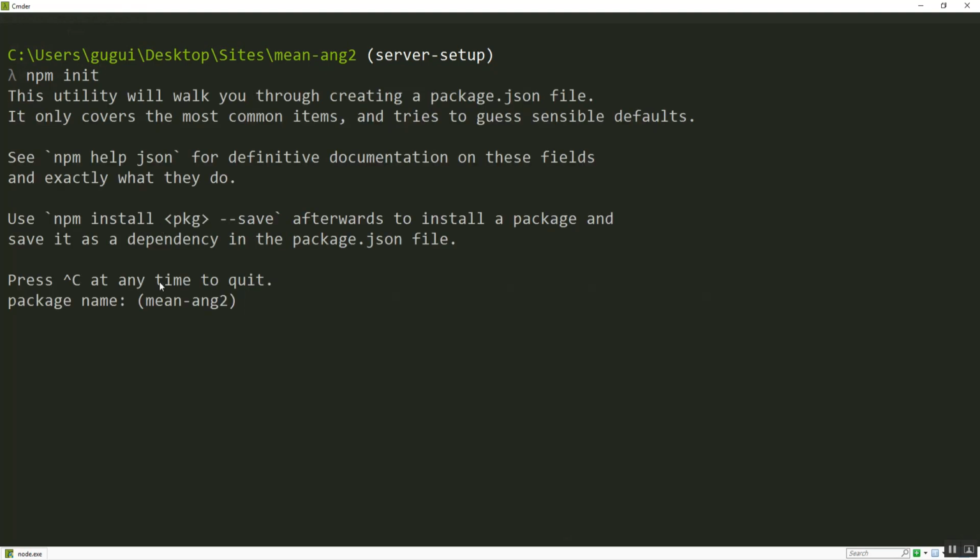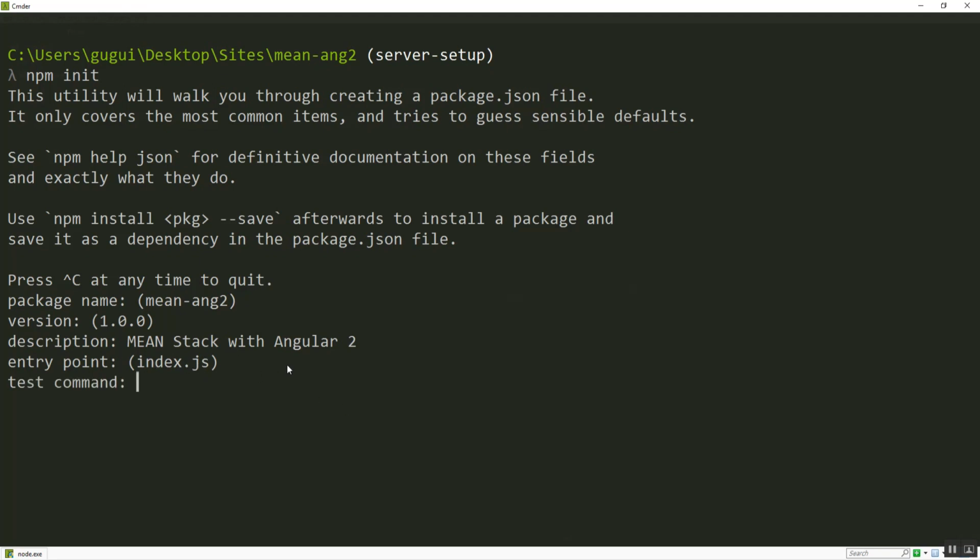It's going to ask us some configuration questions, right? The first one is what's going to be the name of your application. We're going to use the default. In the default versions, we're basically going to use the defaults for everything. Description, I'm just going to say mean stack with Angular 2. Entry point, that's going to be where your server is running, where the application starts, which we're just going to leave on default index.js.